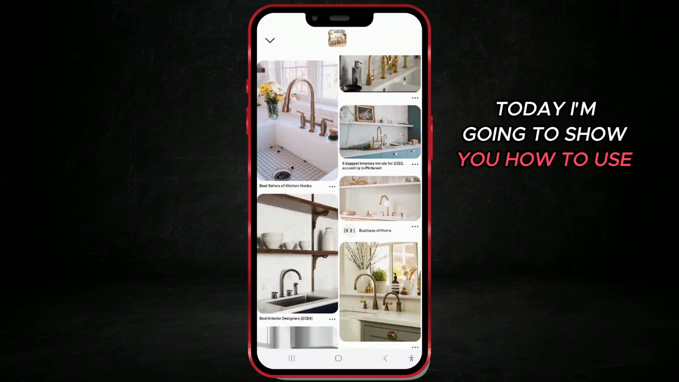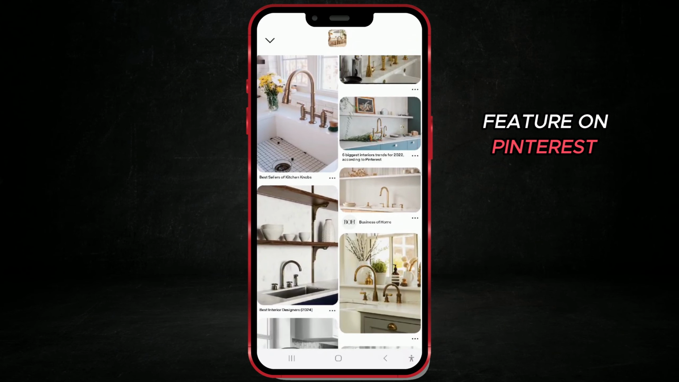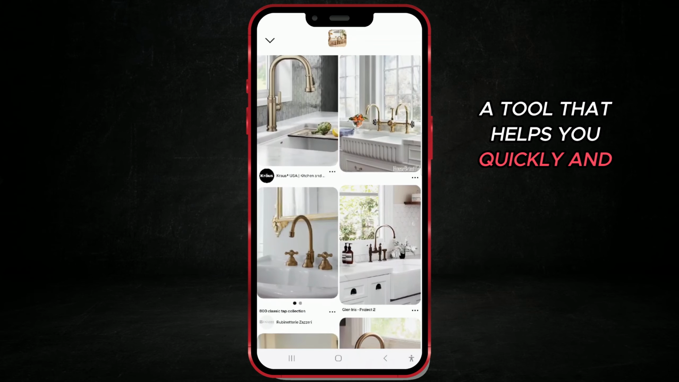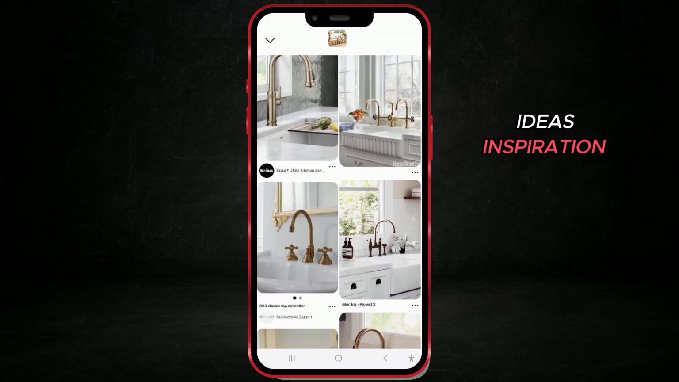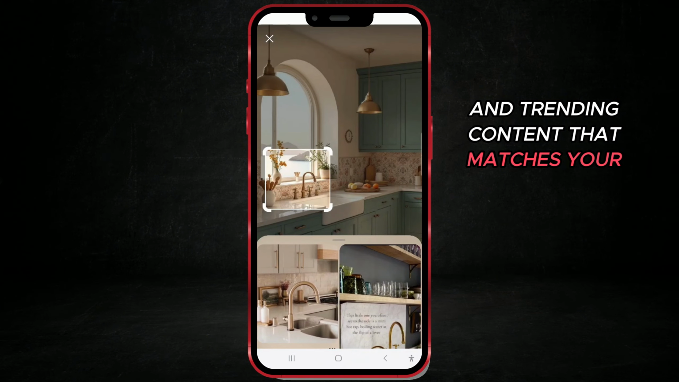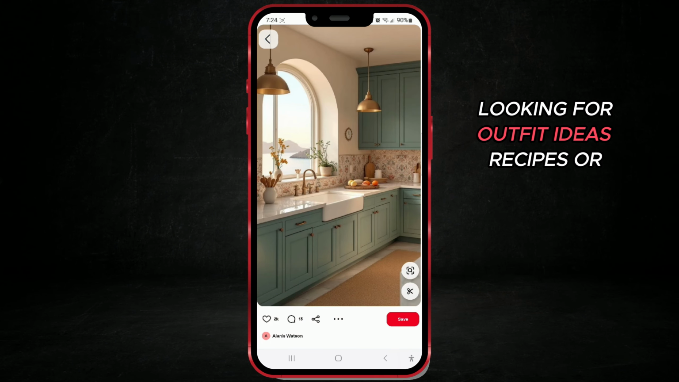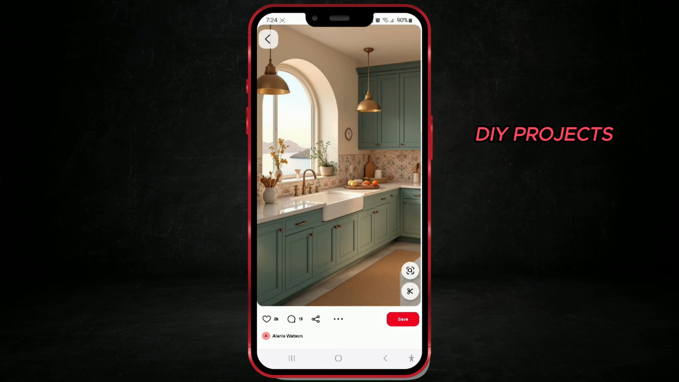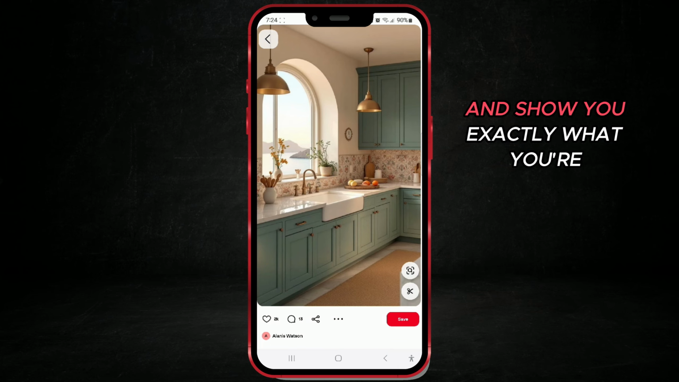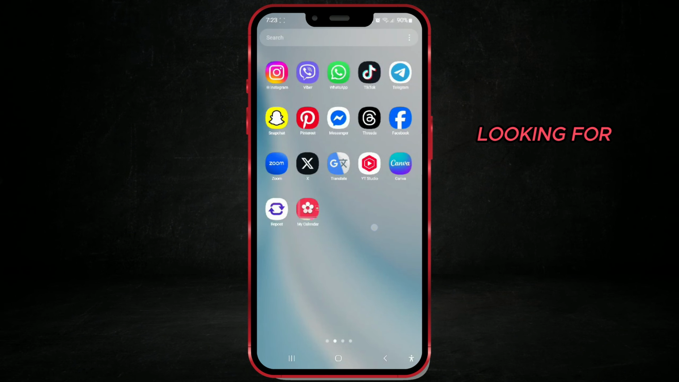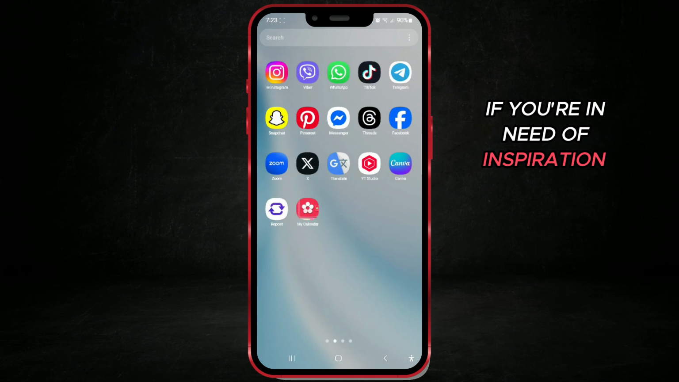Today I'm going to show you how to use the new Explore feature on Pinterest, a tool that helps you quickly and easily find fresh ideas, inspiration, and trending content that matches your interests. Whether you're planning a home makeover, looking for outfit ideas, recipes, or DIY projects, Explore can save you time and show you exactly what you're looking for. If you're in need of inspiration, this is the video for you.